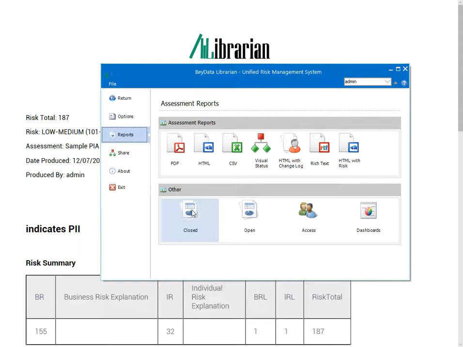How many closed assessments are there? How many open assessments are there? What is the access that's going on here? And then a report where you can print out all the dashboards in the current system. Okay, so let's go to the assessment reports first.